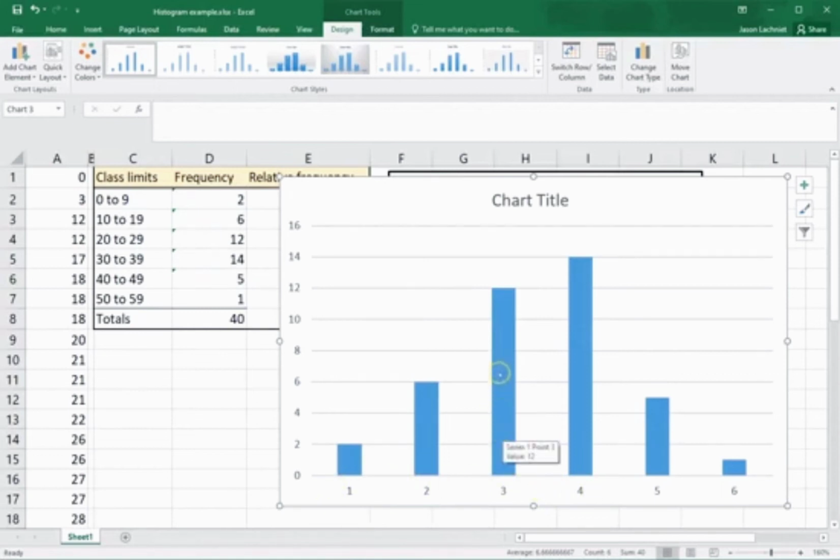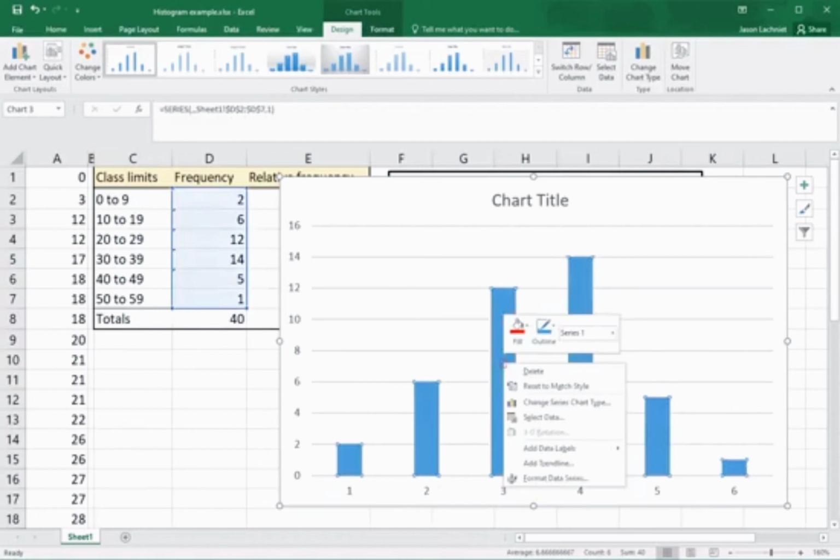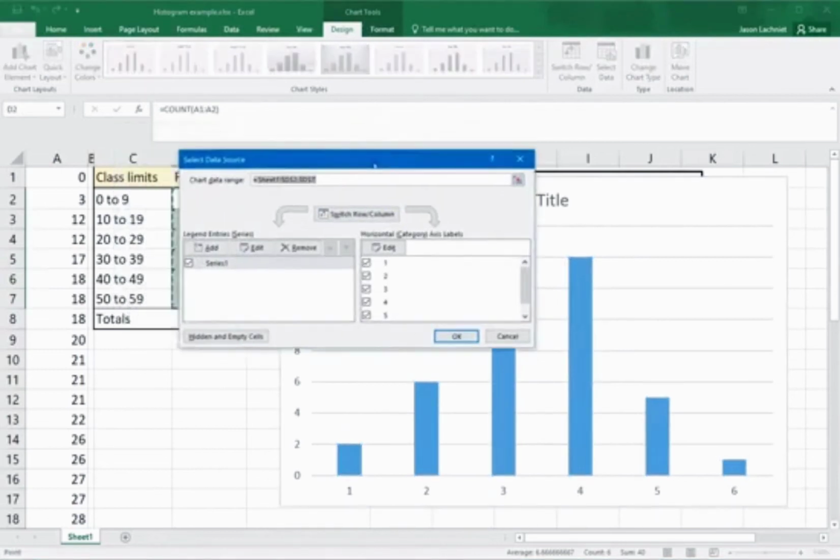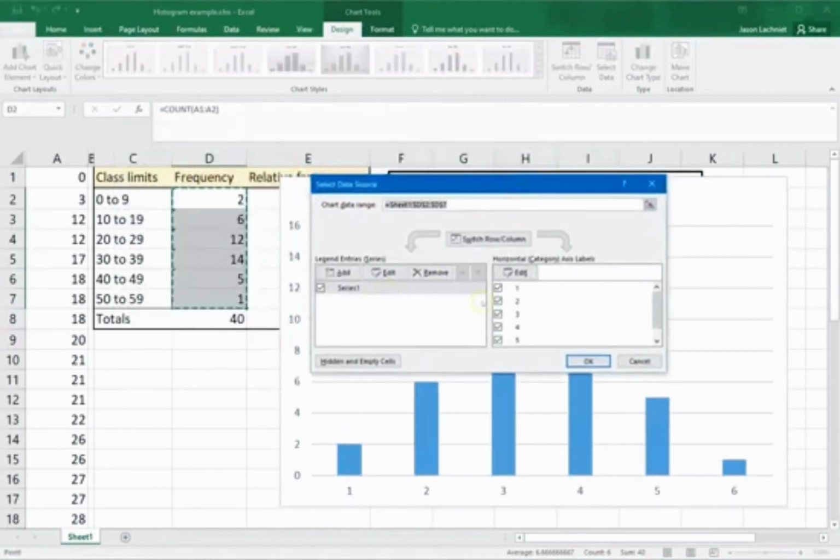I'm going to do that by right-clicking for a context menu on one of the bars, and I'm going to choose the option to select data. That's going to give me this dialog that has the fine level of control over what's actually plotted in there. The thing that I want to change right now is the horizontal category axis labels. You can see the default that was showing up there, 1, 2, 3, 4, 5, 6.